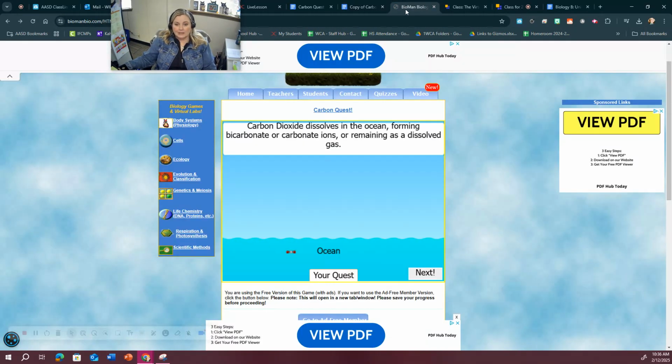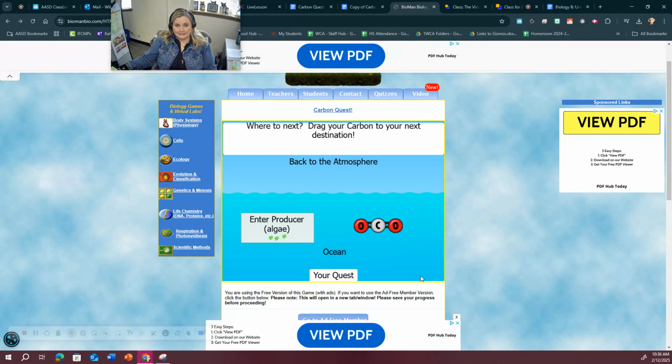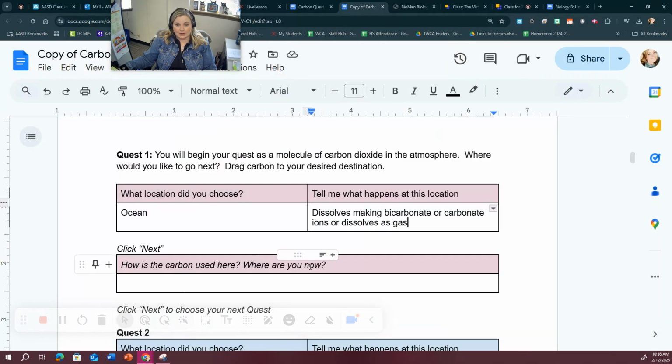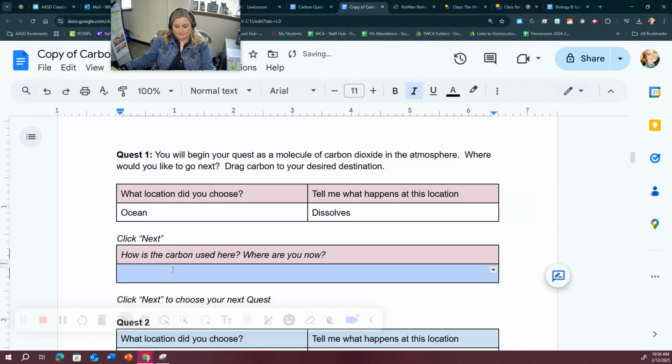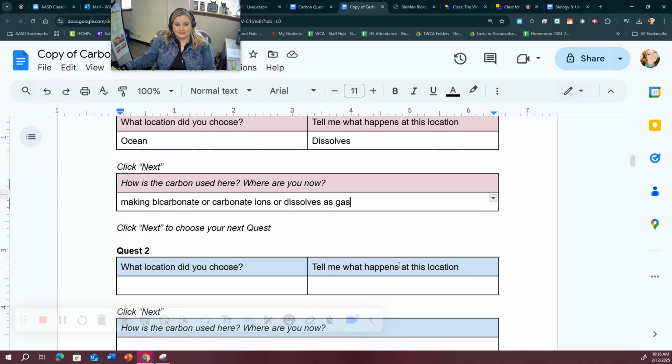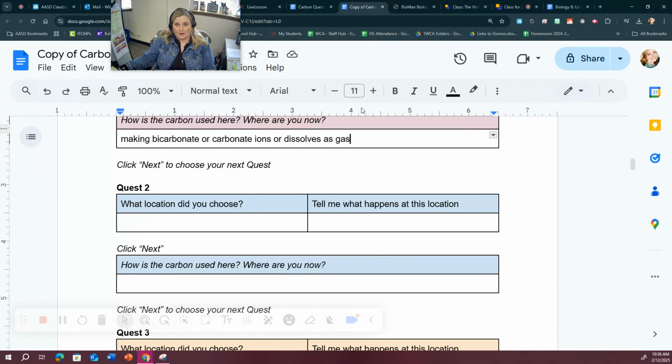And then if I continue with my next section, it does say where does it go next? So this one says, how is the carbon used here? Actually, this is probably where I would put this. There we go. It dissolves, it makes bicarbonate or carbonate ions and dissolves as gas. That's the end of quest 1.